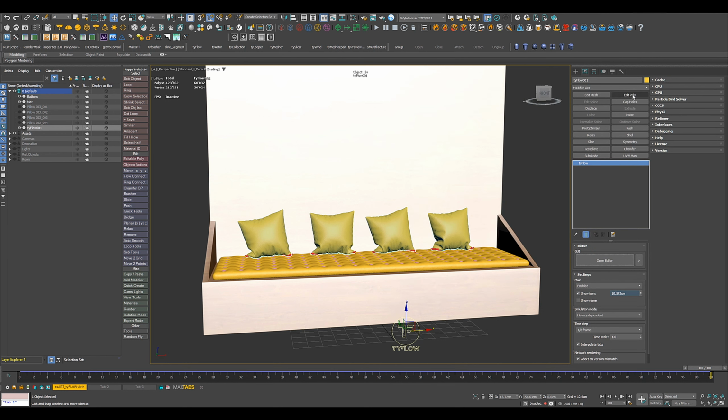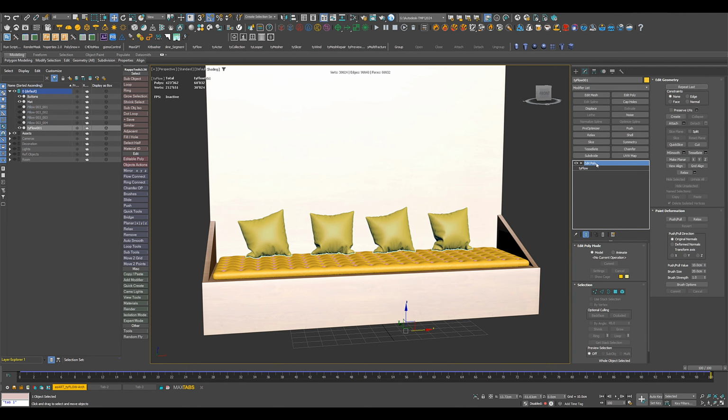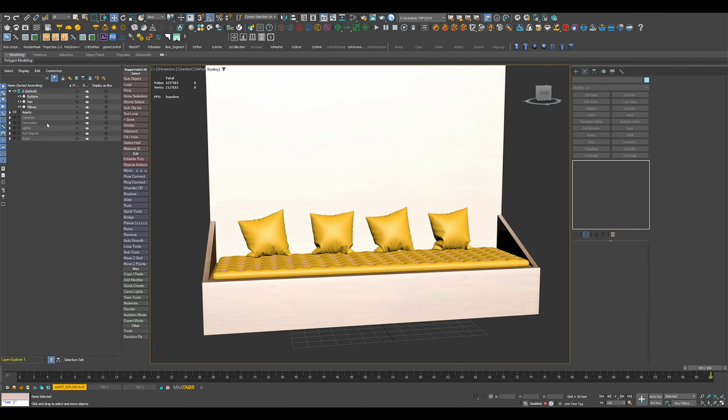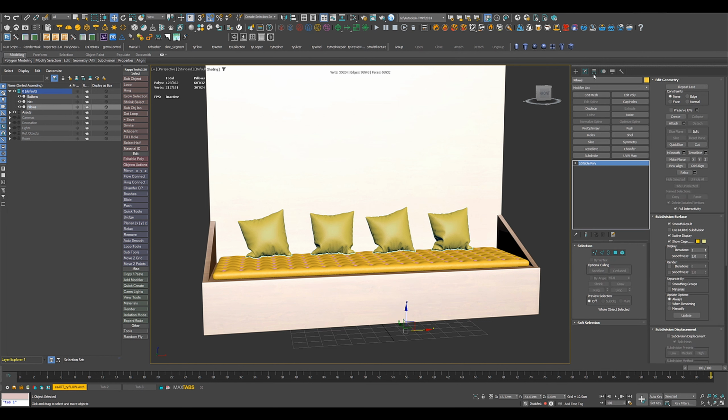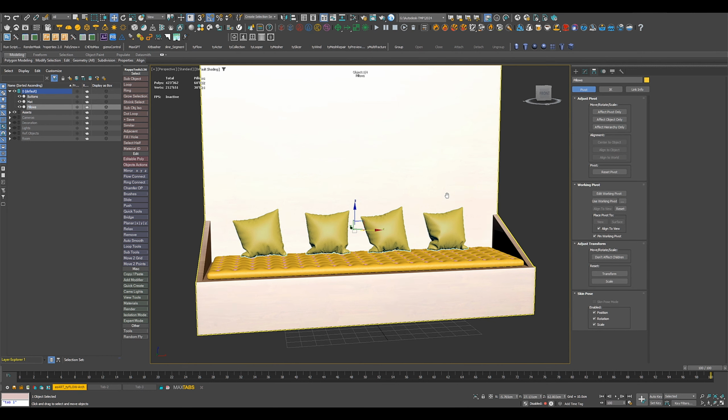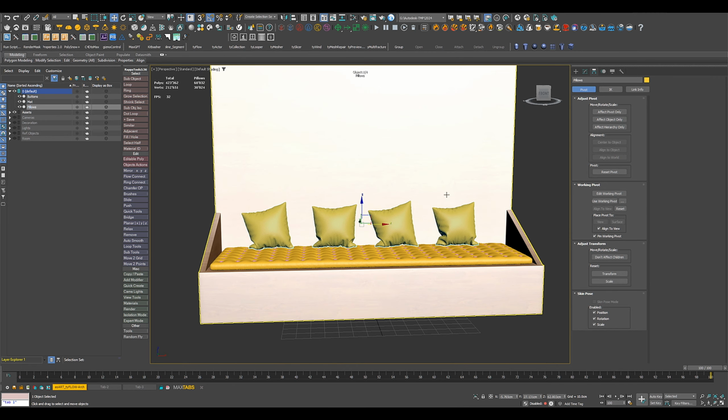So I'm gonna add an edit poly to this, and then collapse 2, and call these pillows, and get rid of the original ones. So now I have the pillows here. I'm gonna go and center the pivot point to them, and this is actually it.